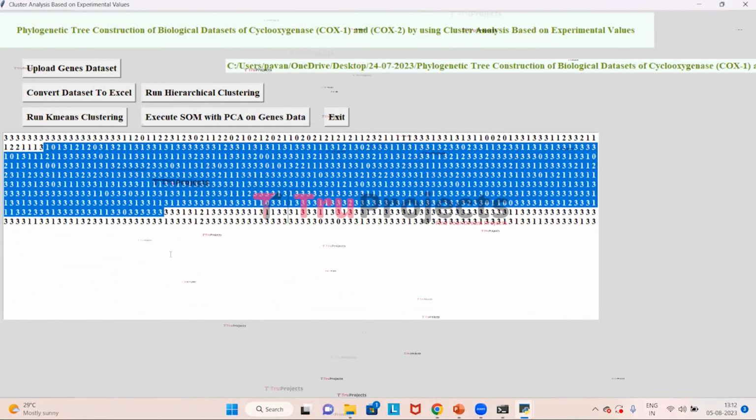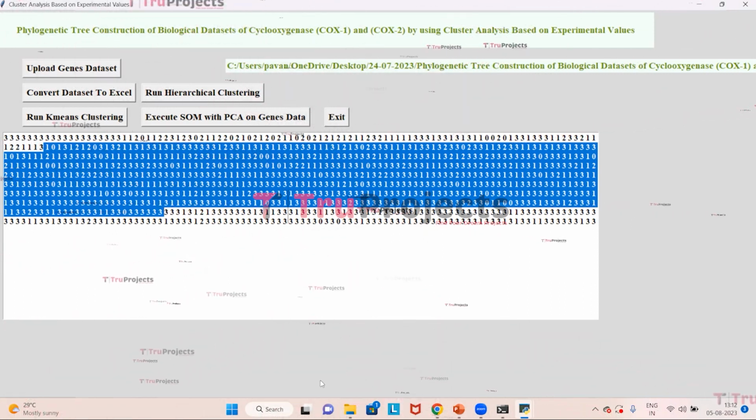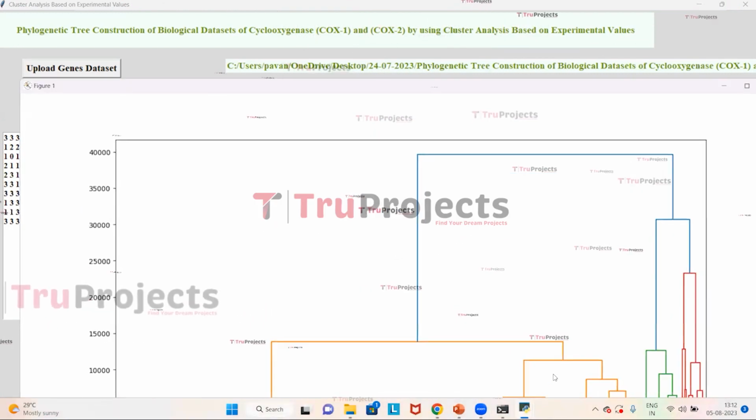From the screen we can say that the first record is in cluster 3 and the second is also in 3, and it goes on in a similar way. For each record we can see the cluster label, and all records in the same cluster have similar genes. Now I will be showing the dendrogram.